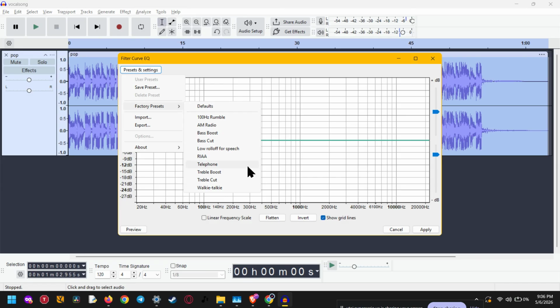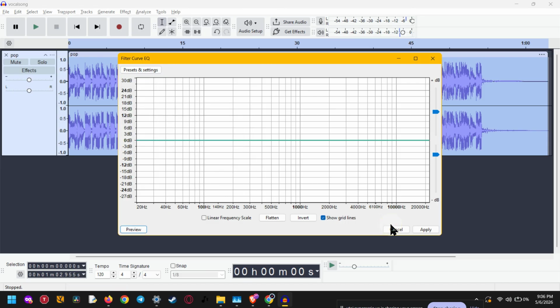After selecting a preset, you can preview how it sounds before applying it. This is important because every recording is different. A preset that sounds great on one voice might be too strong on another, so if the sound feels too muddy, too sharp, or too thin, don't worry, that's where customization comes in.